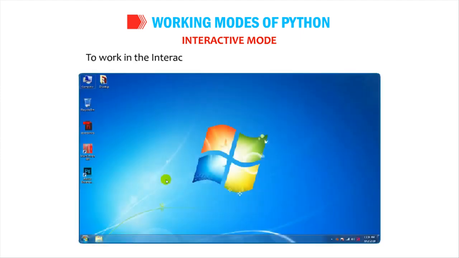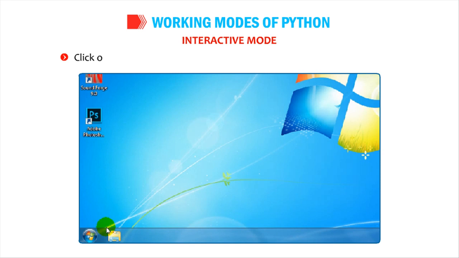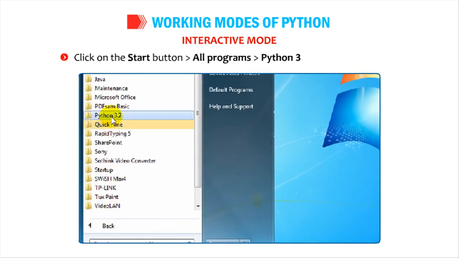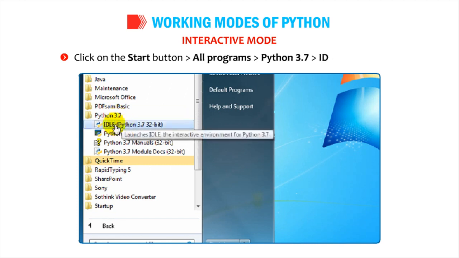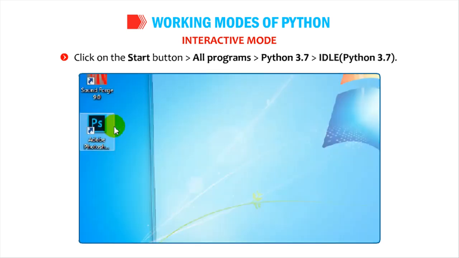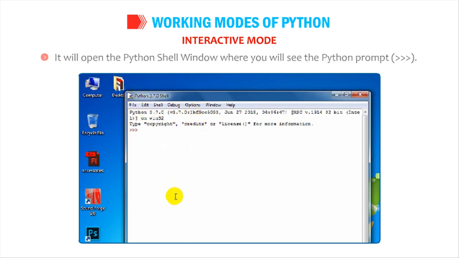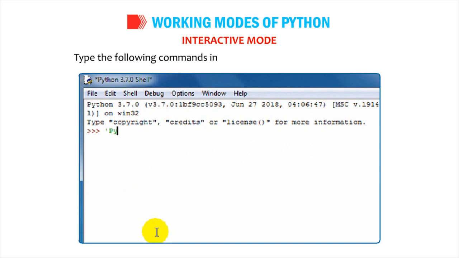To work in the interactive mode, follow the process given below. Click on the Start button, then go to All Programs, then go to Python 3.7, and then go to IDLE, Python 3.7. It will open the Python shell window where you will see the Python prompt. Type the following commands in interactive mode and see the output.